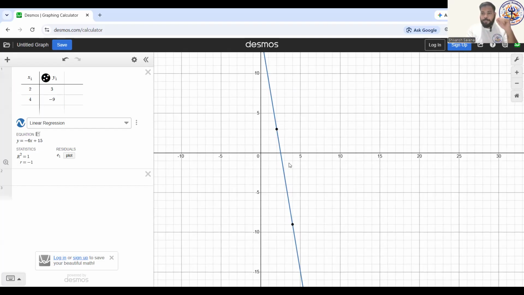This is the first type of regression that we do in Desmos. You can see over here, it clearly says linear regression. Also, it is giving me the equation of the line: y equals negative 6x plus 15. How beautiful it is, right?